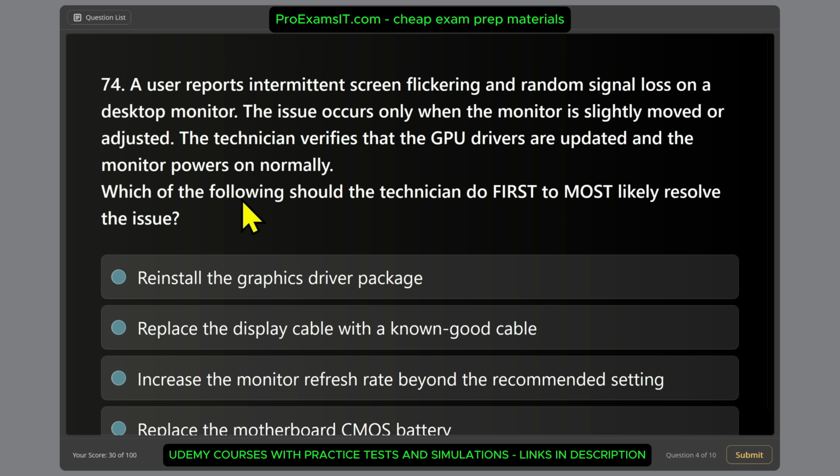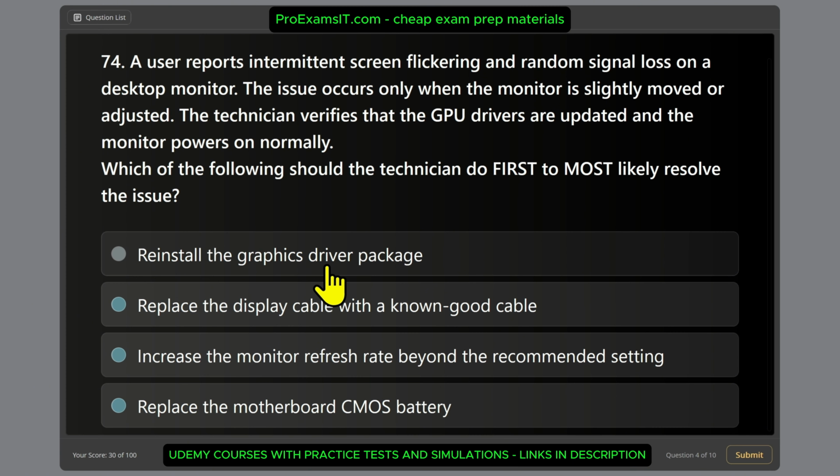Question 74. A user reports intermittent screen flickering and random signal loss on a desktop monitor. The issue occurs only when the monitor is slightly moved or adjusted. The technician verifies that the GPU drivers are updated and the monitor powers on normally. Which of the following should the technician do first to most likely resolve the issue? Reinstall the graphics driver package, replace the display cable with a known good cable, increase the monitor refresh rate beyond the recommended settings, or replace the motherboard CMOS battery.